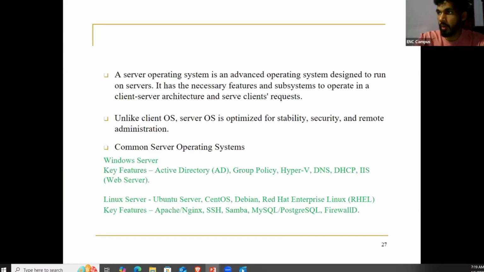So a server operating system is an advanced operating system designed to run on servers, right? It has necessary features and subsystems to operate in a client-server architecture and serve clients' requests. Unlike client operating systems, server operating systems are optimized for scalability, security, and remote administration.